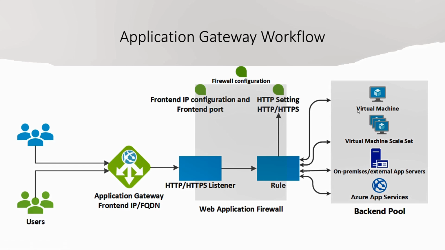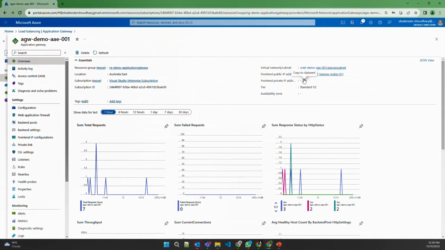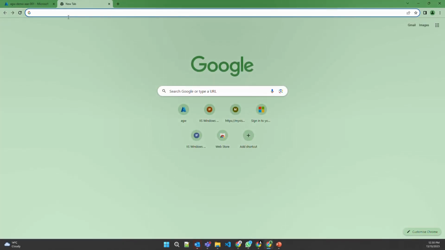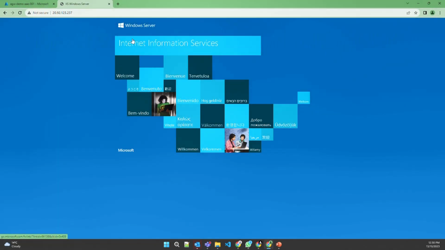If we look at the application gateway which I have deployed, there is a public IP attached to it. So let's copy this public IP. So we have listener, routing rules and the backend pool, everything in place. So if we try to hit this public IP from the browser, it should show the default page for Windows Server. So as you can see, IIS services are enabled on the Windows Server and this is the default page which comes up.